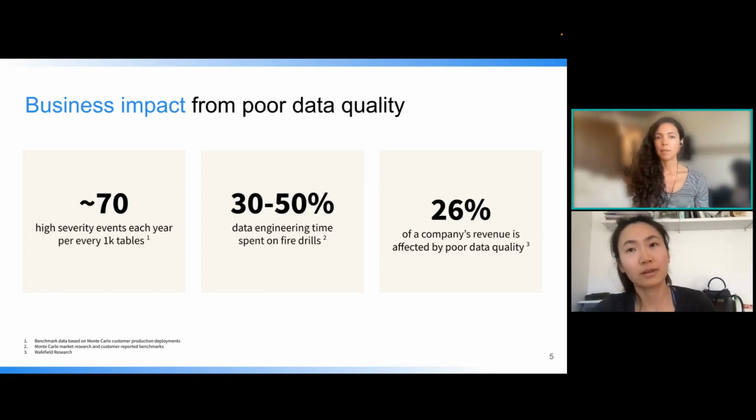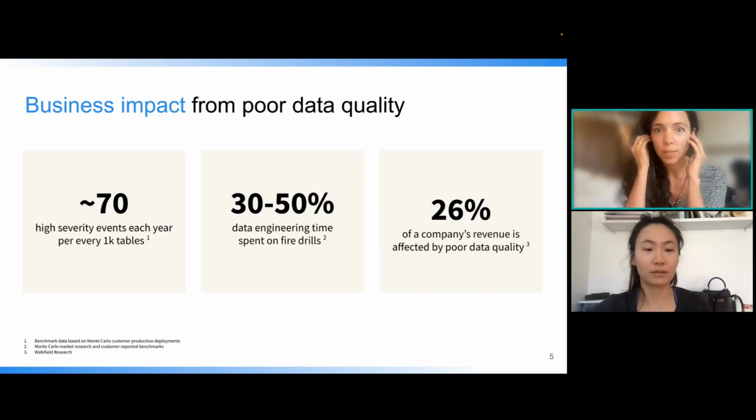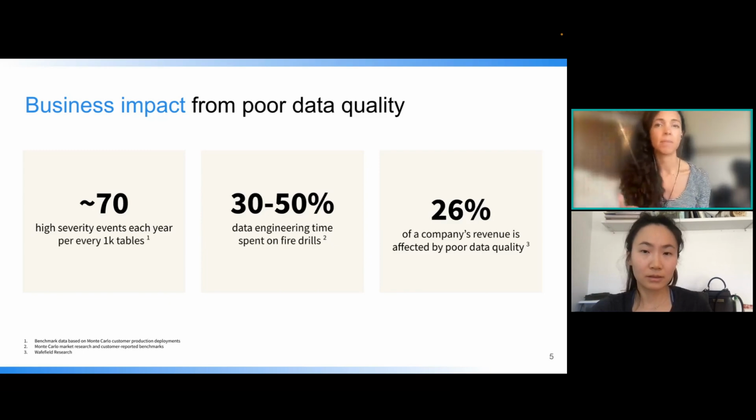It could be because they're making decisions based on a report that has wrong information, or because they took a decision based on information that was wrong and they didn't know it was wrong. But a big chunk of a company's revenue could be affected by poor data quality. So that's also why this particular problem is very, very relevant these days.